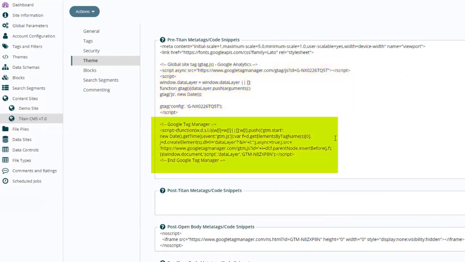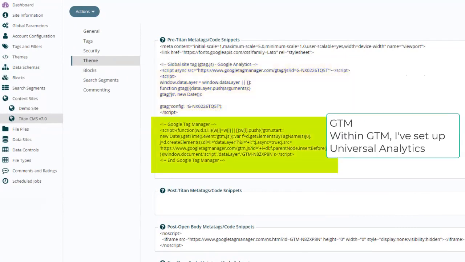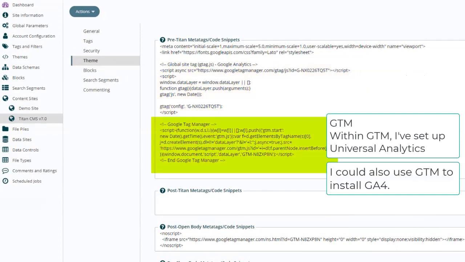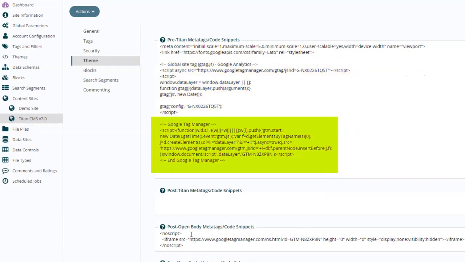This section is Google Tag Manager for Universal Analytics, the older version of Analytics, which also requires a no-script snippet immediately after the opening body tag. Now let's see how Tag Assistant deals with this slightly more complicated setup.